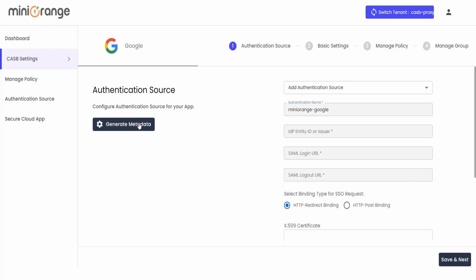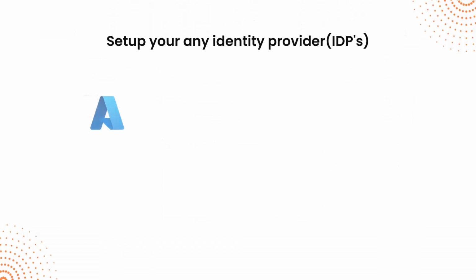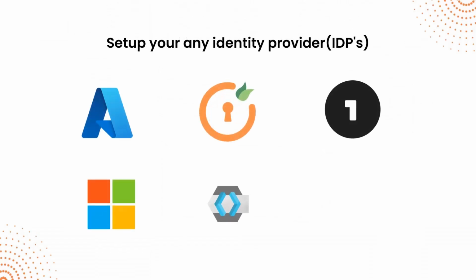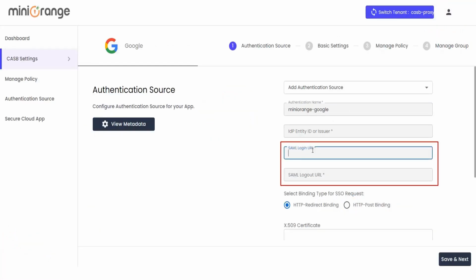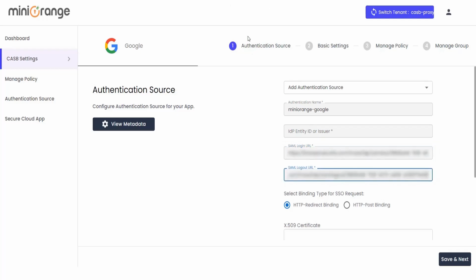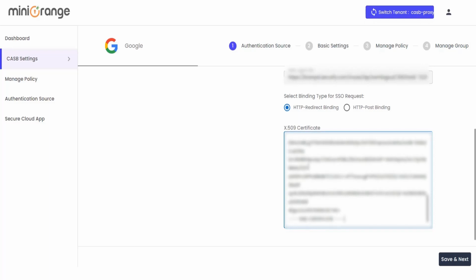After clicking on Generate Metadata, you will get the SP metadata details. Set up any identity provider. Now, enter the SAML login URL and SAML logout URL, which you will find in your identity provider metadata. Enter the X509 certificate, which you will also find in your IDP metadata.